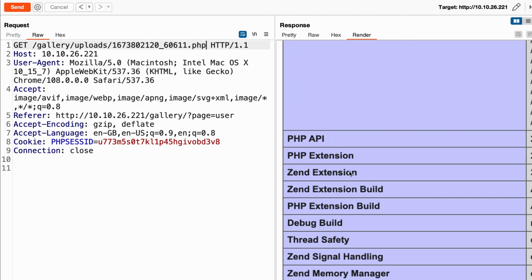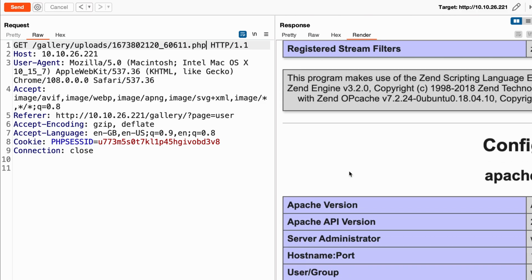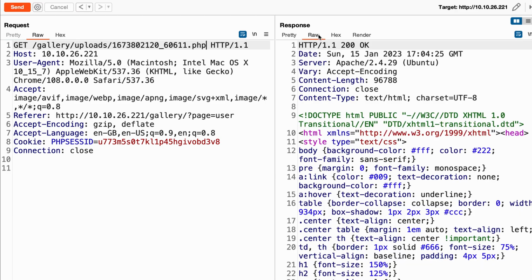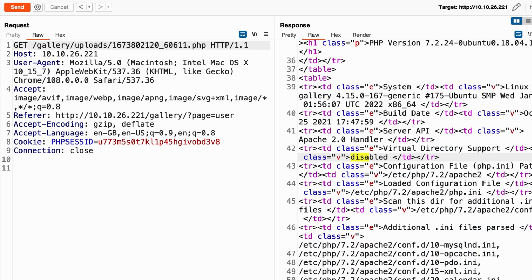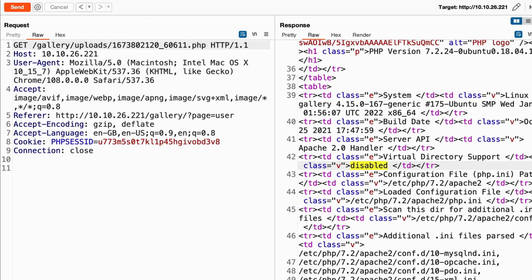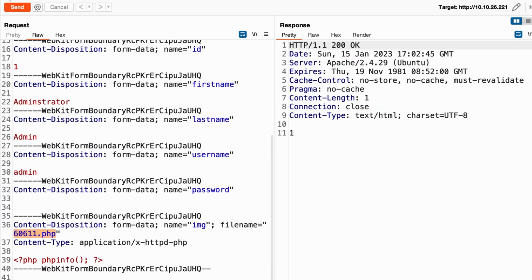Now, I just want to see if there are any disabled functions here, because that would give me an idea of how to leverage this capability to run arbitrary commands. Disable functions, I guess that's the name. No, we don't have any, which means that probably we could inject whatever we wanted here.